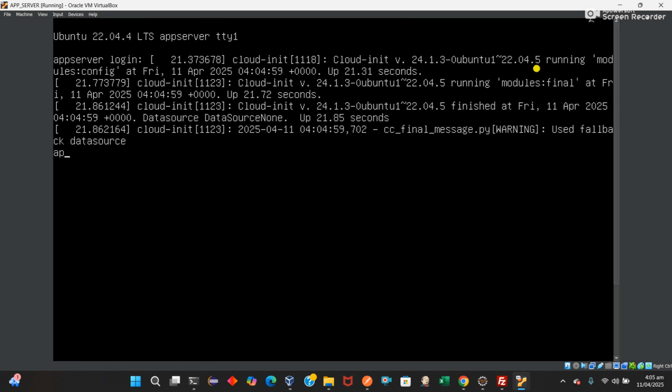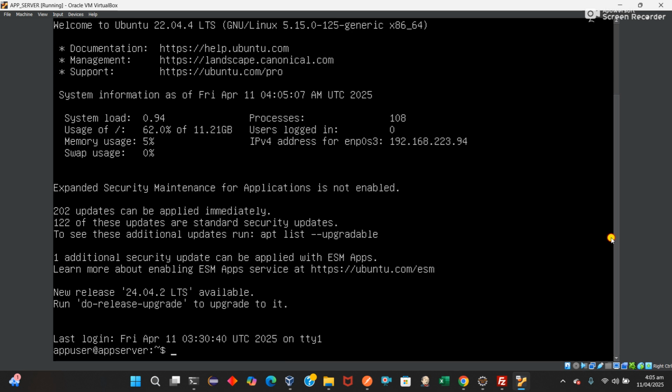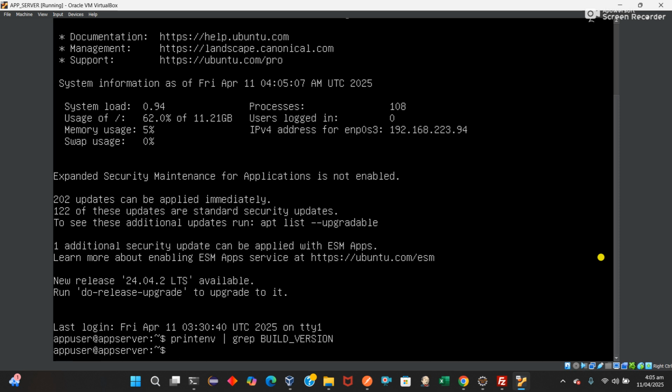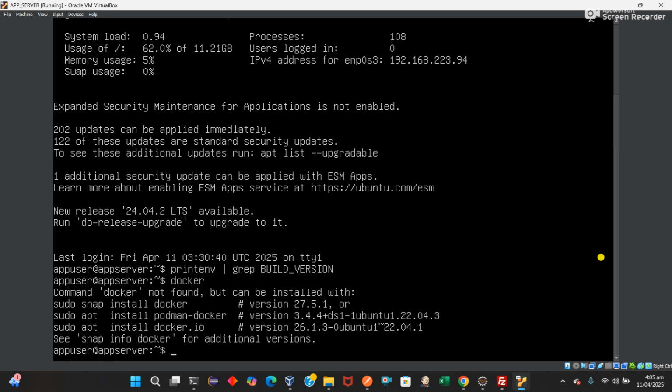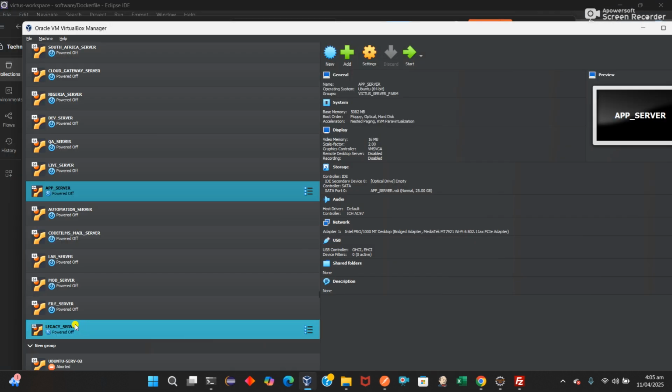Alright, so let's log in. Okay, so let's confirm we have an environment variable here for build versions. We'll print all the environment variables, then try to grab the build version and see if there's a build version instance here. So there's no build version instance. Okay, let's also check if we have Docker here. And there's no Docker here, so there's no need for us to even be in the server. So let's go back to our legacy server and play on the legacy server.